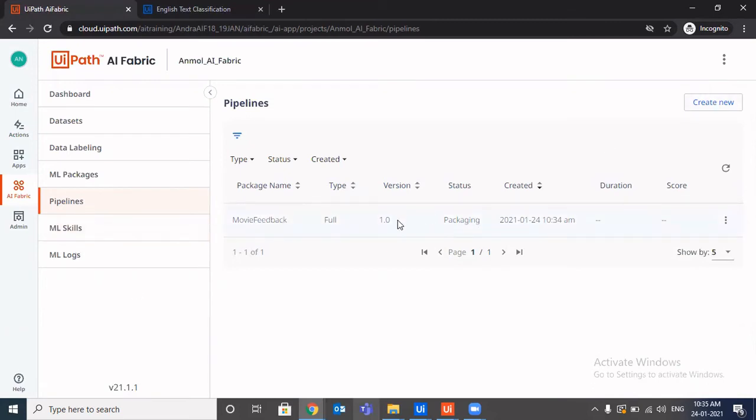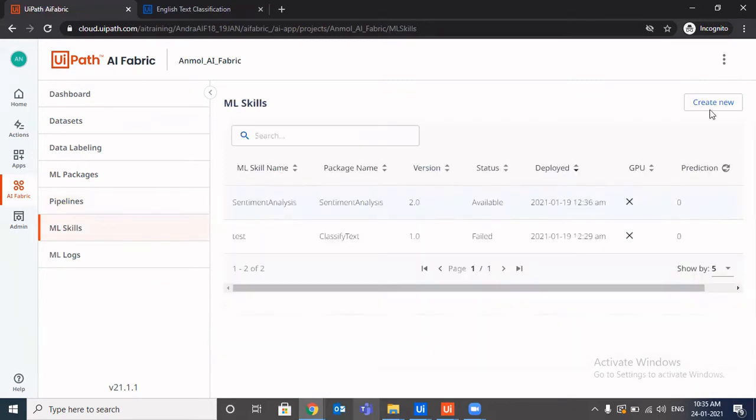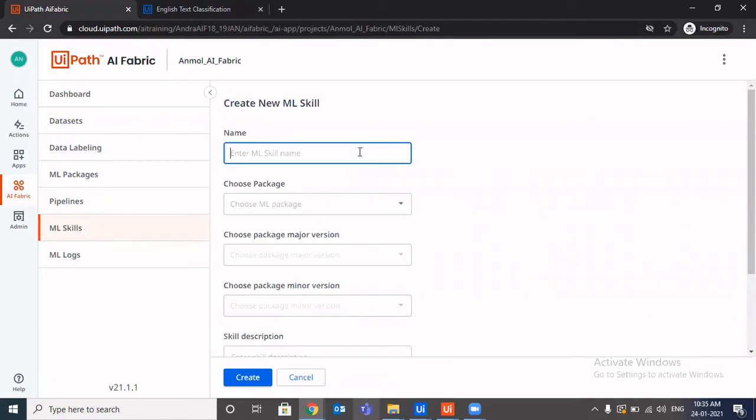Once the pipeline run is a success, then I can go on to creating an ML skill. And I have already shown how we create an ML skill. So I'll write movie.